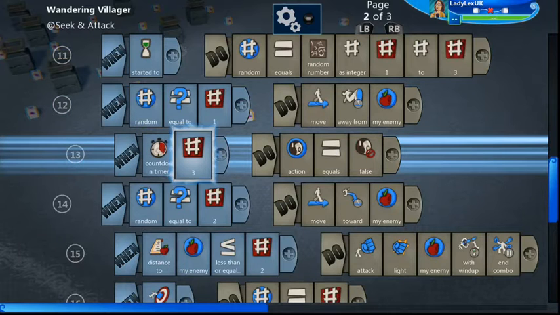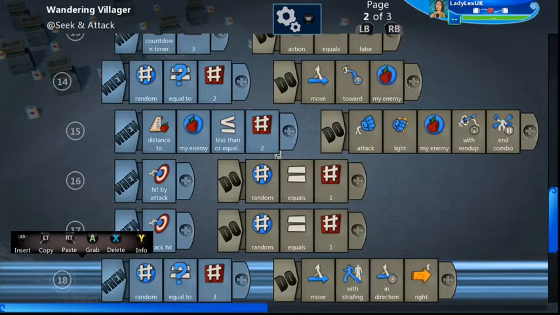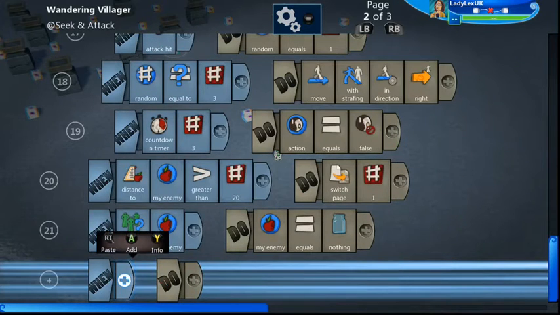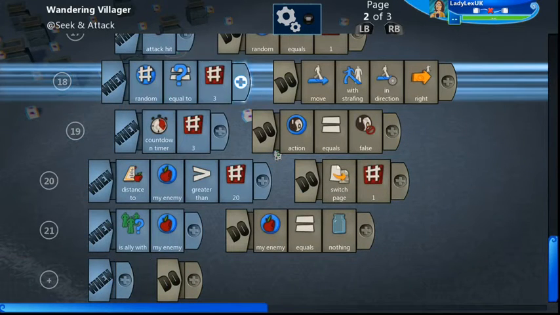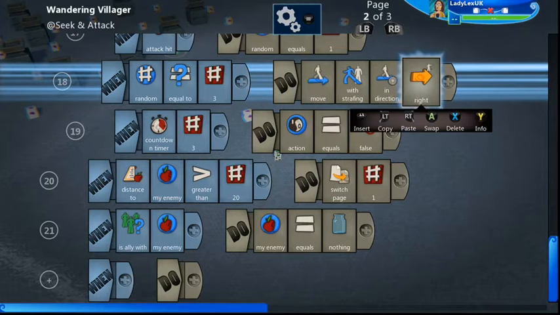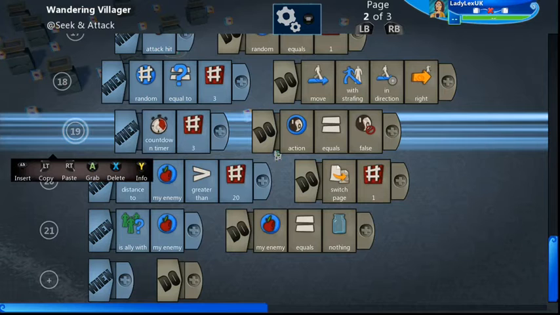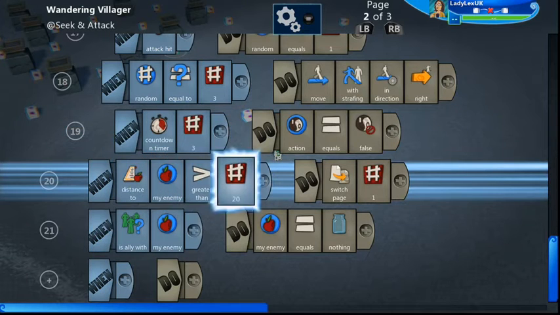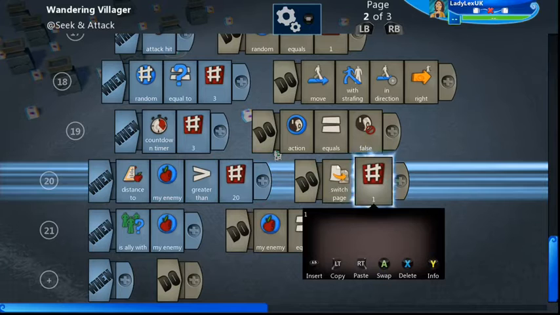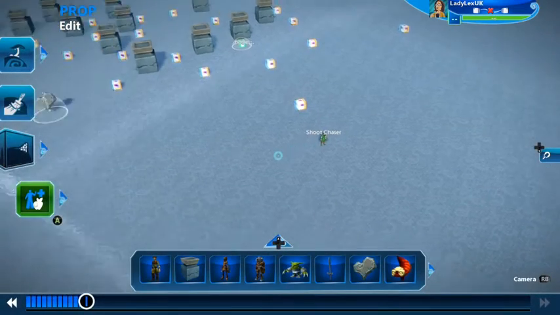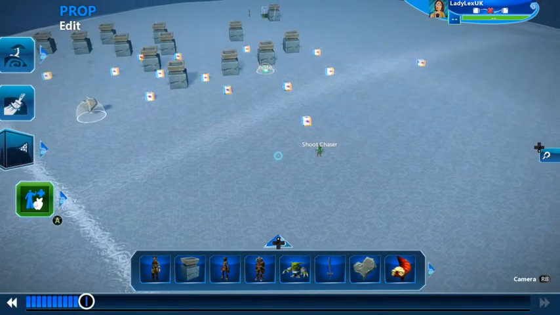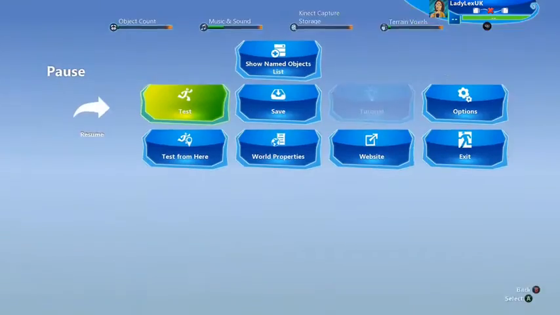And you can do that for 3 seconds before that action is false, and then he goes back to doing the rest of the rules. And if random 3, he's going to move with strafing in the direction of right again for 3 seconds until that action is done with. And if the distance to the enemy is greater than 20, then he's going to go back to page 1, and he's going to start searching for the enemy again. So I think we've changed everything. Let's try it out now.